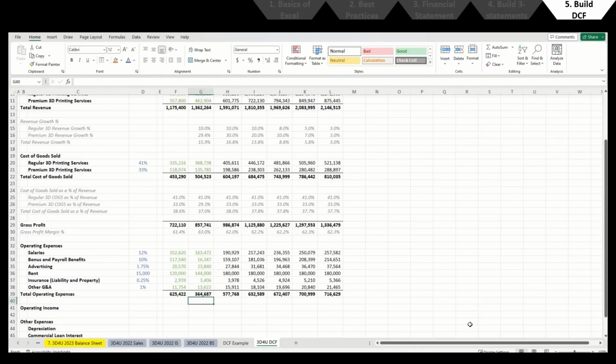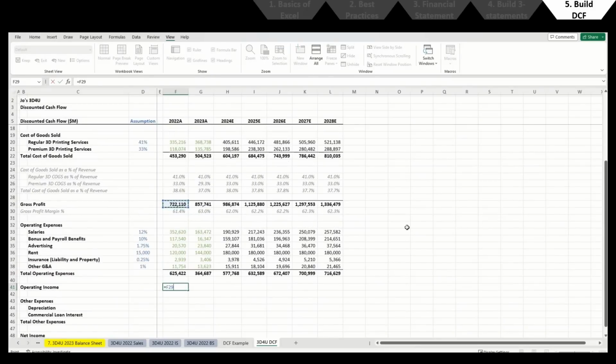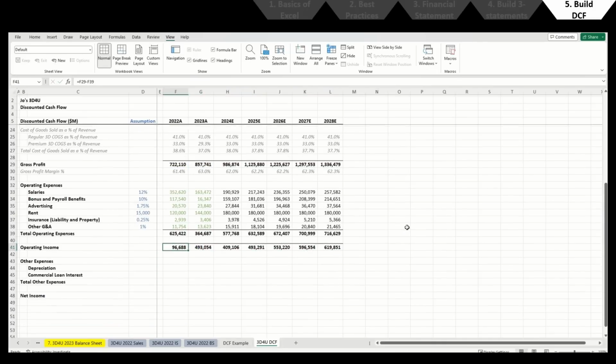Now the operating income is going to be equals the gross profit minus total operating expenses. And I'm going to copy the format again by copying the row with the format that we want, and then paste special with Ctrl-Shift-V, press T and hit enter. And copy this cell and paste it to the rest of the years.